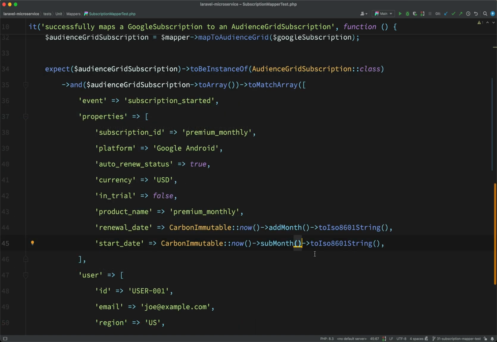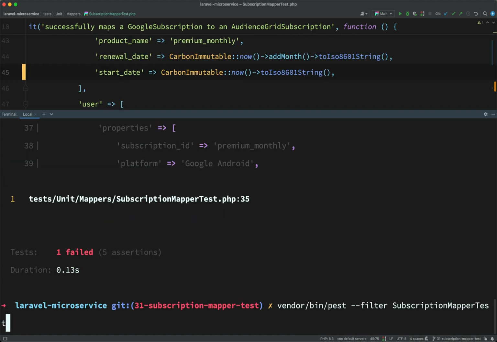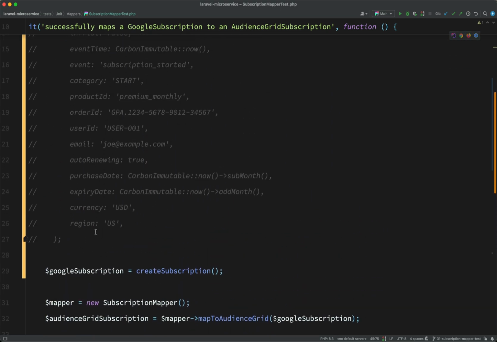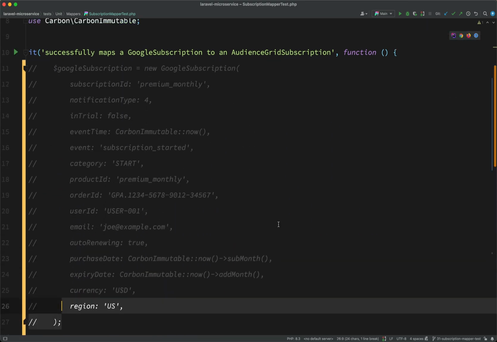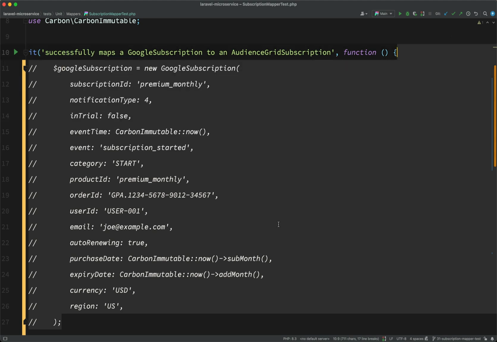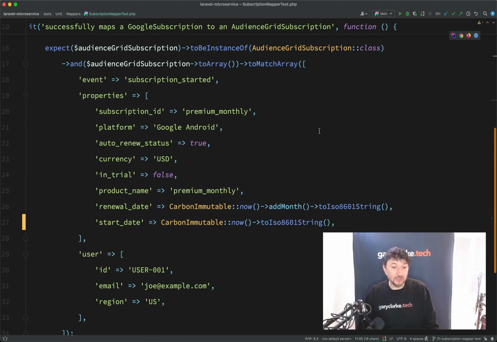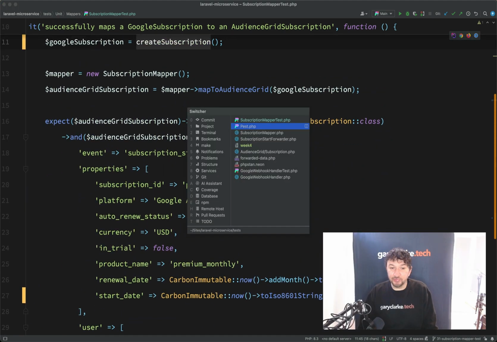And that's actually helped me discover that I've got something wrong in my expectation here. It shouldn't be sub month for the start date there. Let's run this again. Okay, cool. So in the process of showing you what I've been working on this week, I've just found a shorter way of doing something because I was originally doing that the long way, and we're now using our create subscription helper method. So that's been this week, really pretty good progress.